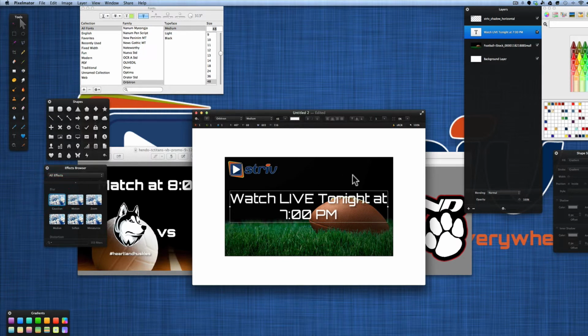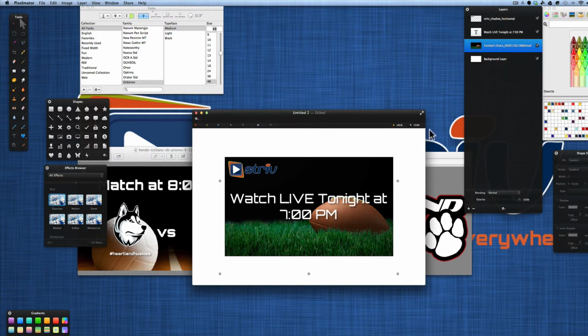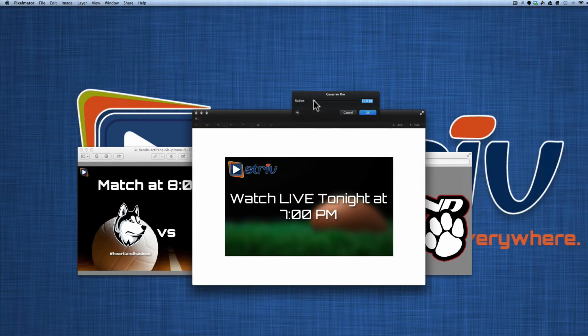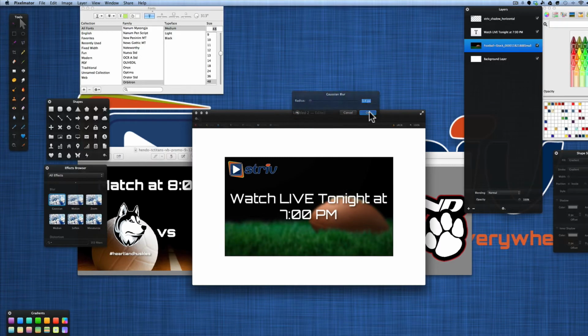I'm going to click on the football stock image, click on this blur here and just drag it over, and now I can determine how blurry I want that photo to be. So you can add some cool effects. There are several different effects you can add, and you can choose how dense or how light you want that blur to be. We'll just do that slightly.